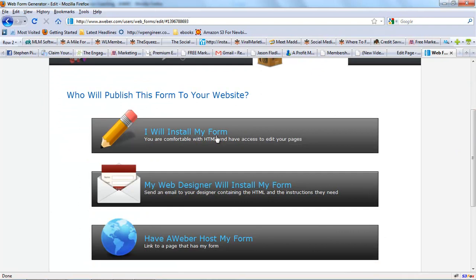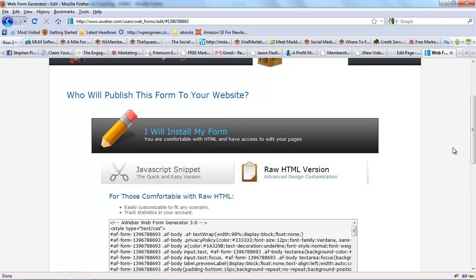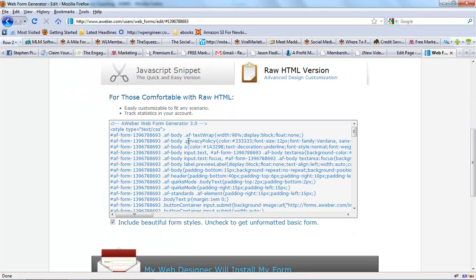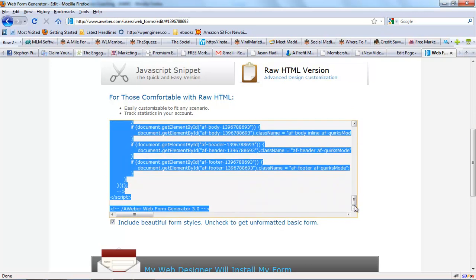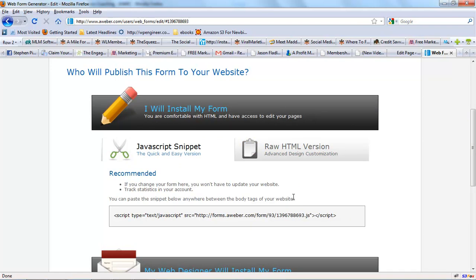And are you going to install the form yourself, have your web designer do it, or have Aweber host it? For this example, we're going to go ahead and install our own web form because I want to show you how to do this in your WordPress page. And you can choose to do the raw HTML, which you will see will look like this, or the JavaScript. Now let me tell you, if you choose the JavaScript, you can simply log into your Aweber and make changes on your form at any time, and it will change right away on your website. You do not need to go back and put the JavaScript in again.